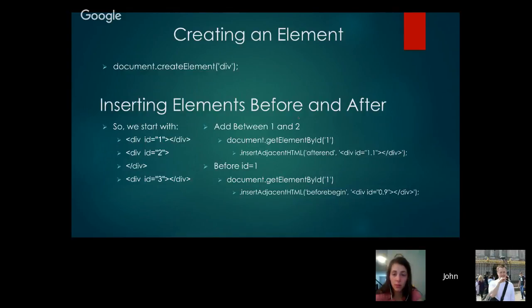Change that 1. Oh, you're just creating your ID as... Yes. That's what it's telling it: put it after the 1 and put it in as 1.1. Oh, okay, that makes sense. And then the next one is put it before the 1, and see it's putting the 0.9 right before the 1. Okay.